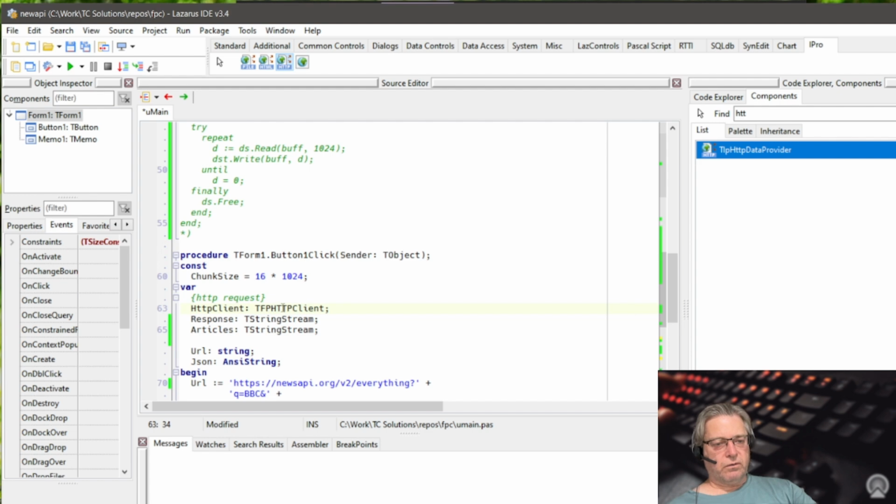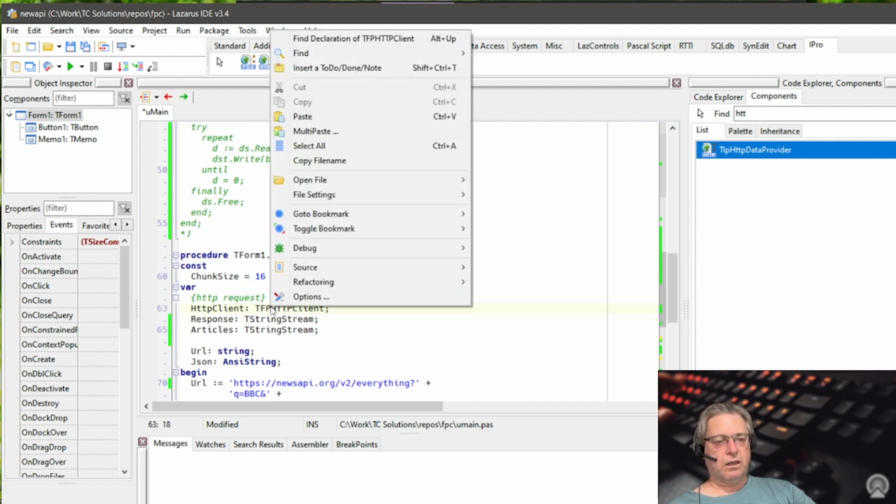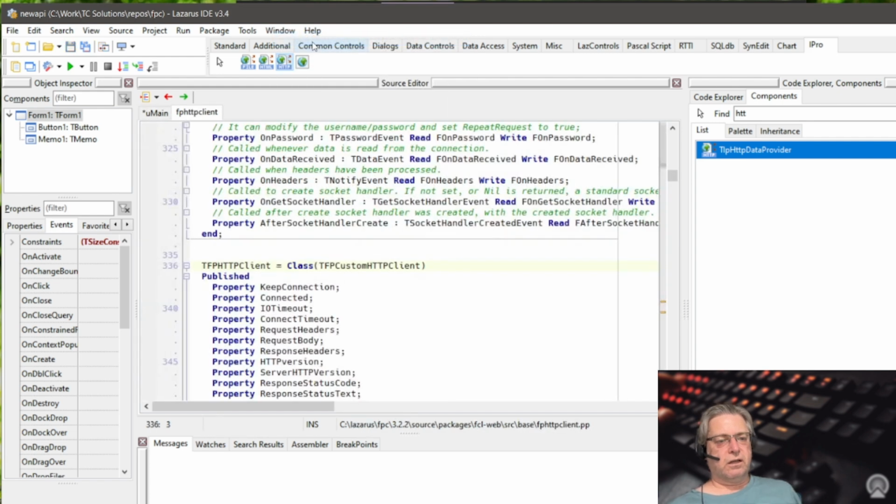I do, however, like the fact that I can go somewhere like here and I do have a find declaration, and it does take me straight to that. That I think is cool.